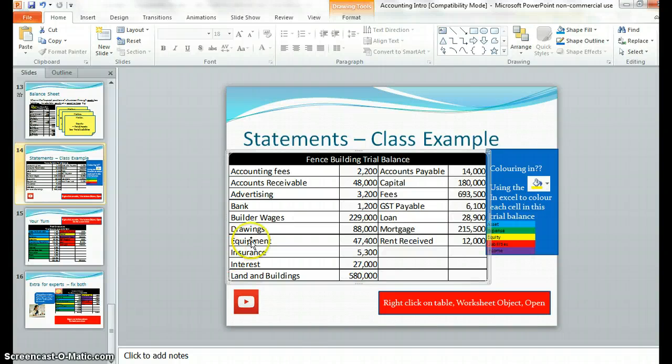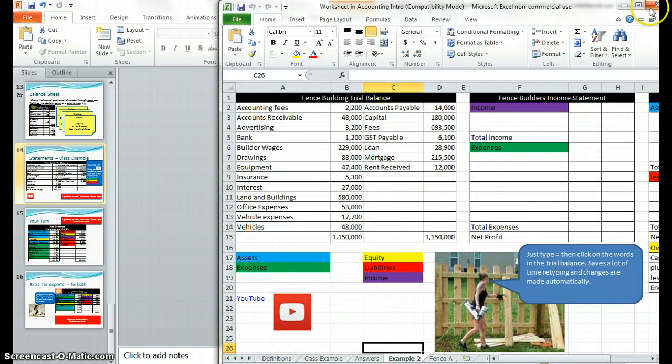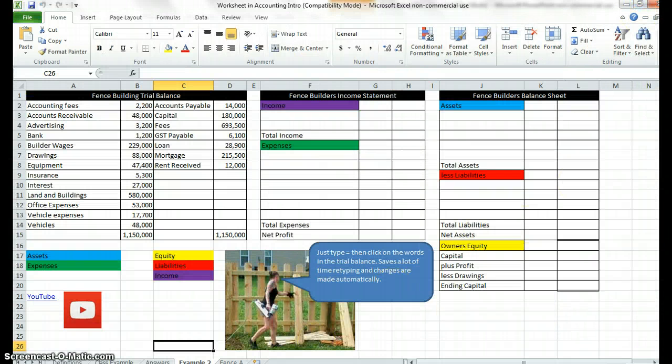First thing you need to do is to right click in here, worksheet object, and open. Again, if you're not using a PC, you'll have to work out how to open a spreadsheet. Okay, just maximize that so we can see everything. And you'll notice down the bottom we've got sheet A, they're the answers. We don't need those yet because you'll work through with me.